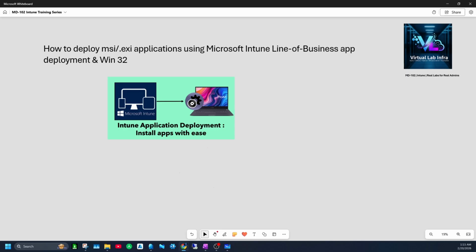In today's session, we are going to learn how to deploy MSI applications using Microsoft Intune, Line-of-Business apps, and Win32 applications. So basically, we are going to cover a step-by-step process to install a few common applications and deploy them to our enrolled devices in the Intune portal.